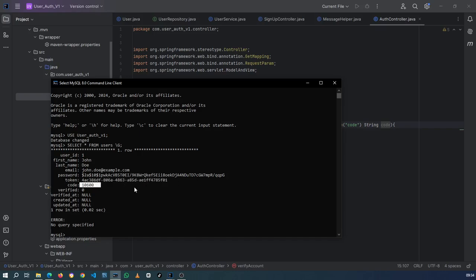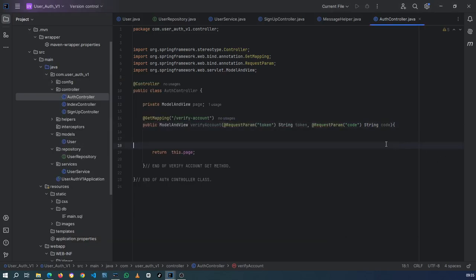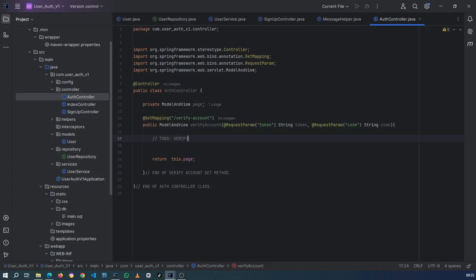So we need to verify that this unique token string exists along with the code. So we're gonna have to do some validation here. That's the other thing we will need to do before proceeding. And then after that, we will proceed to verify the account.